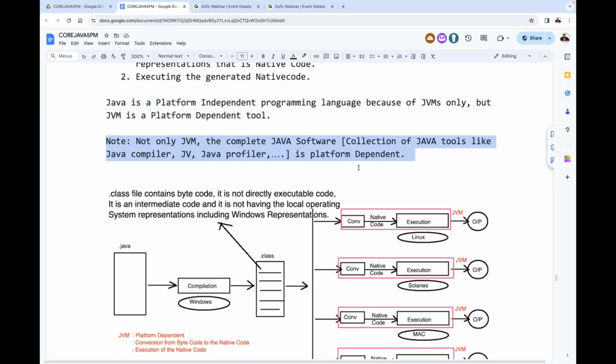Note here: not only the JVM, the complete Java software collection of Java tools like the Java compiler, JVM, Java profiler, and so on is platform dependent. All the Java tools are platform dependent. But the Java programming language is platform independent. Okay, I leave this content here.